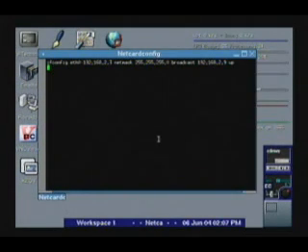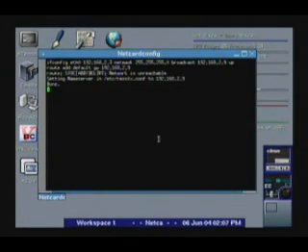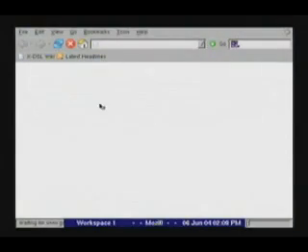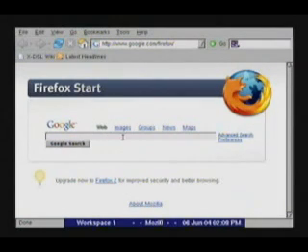Okay, now it's done. It's setting those network settings and saving them, and now it's going to exit. So now that your network is set up, you can go ahead and go to Firefox here, and you should hopefully get to the homepage. As you can see, this is Firefox, so you should be able to go just about anywhere.